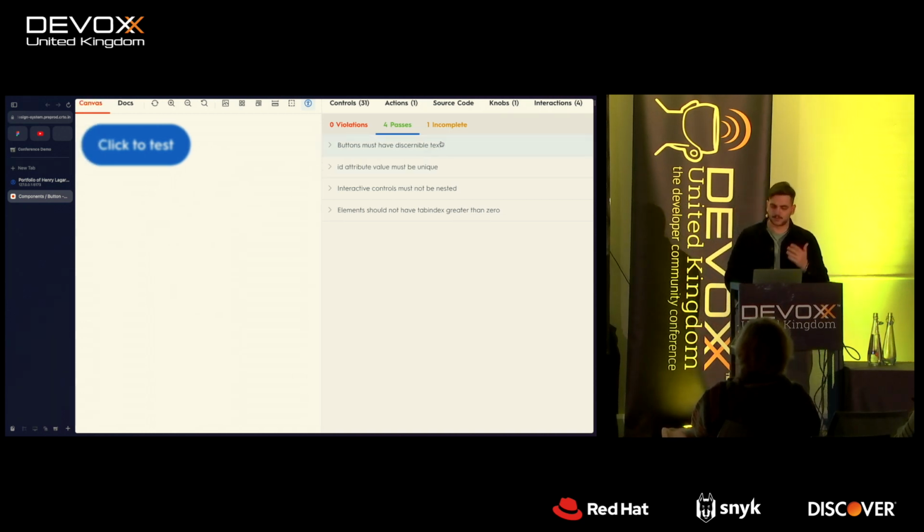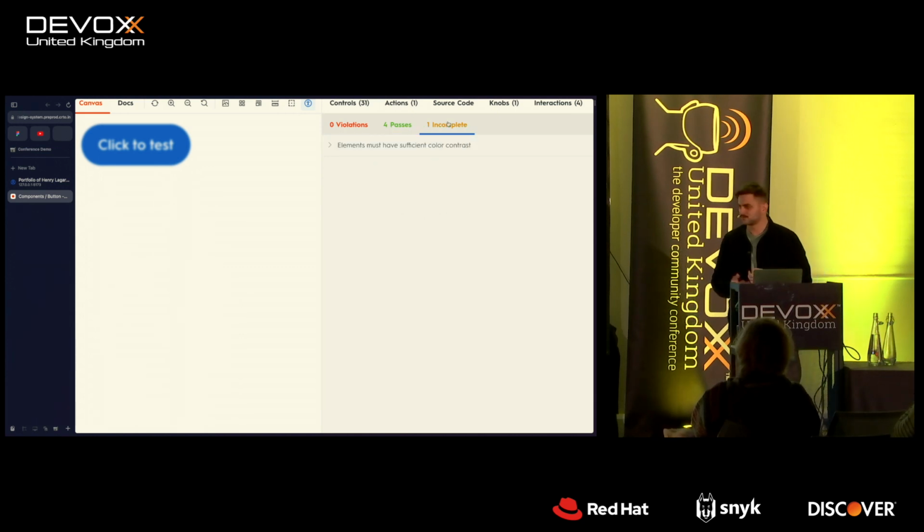It also pinpoints if you have some incomplete or some violation of rules. So in my case, there is an insufficient color contrast, but this is not really an issue for us developers. It's more like we have to beat the UX team, tell them that they need to change the color, but this is something else.